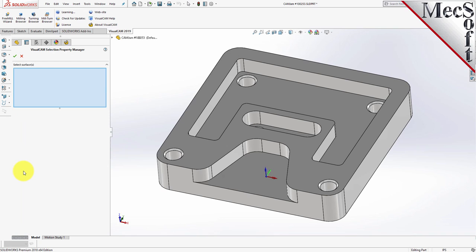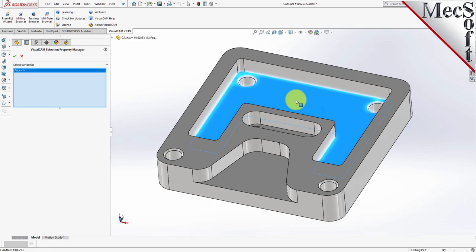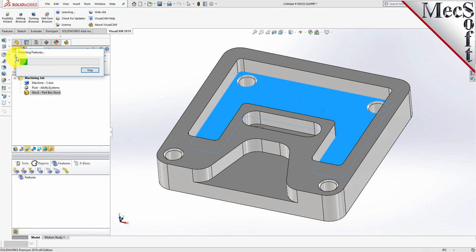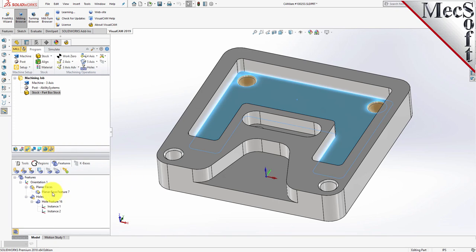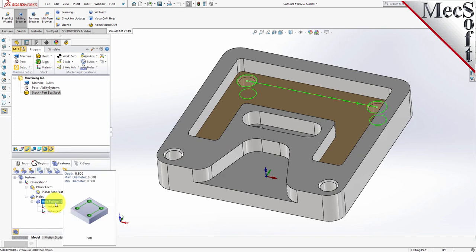And what you do now is the features are extracted based on a planar surface that you select. So let's go ahead and select a planar surface, and that surface is analyzed, and you'll see that the features just in that surface were determined. Okay, so we got a planar face feature, and we got some hole features and some chamfers.